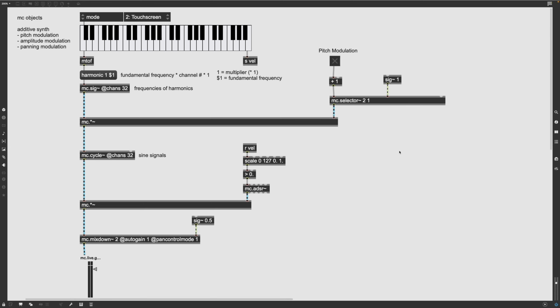Hi, it's Sam. In the first video of this series of looking at the MC objects and making our additive synth, we started making the skeleton of our additive synthesizer by creating the harmonic message with the MC sig to generate the frequency values that are being sent to our MC cycle object that then generates the sine waves that give us our additive synth with all of its harmonics.